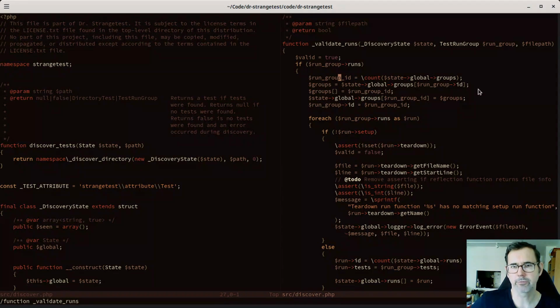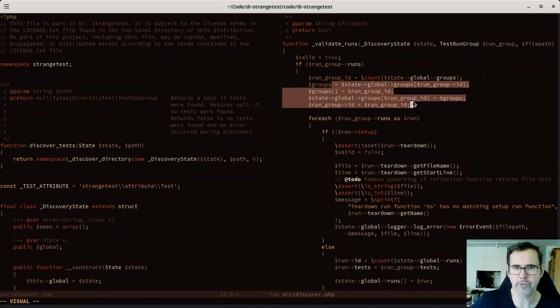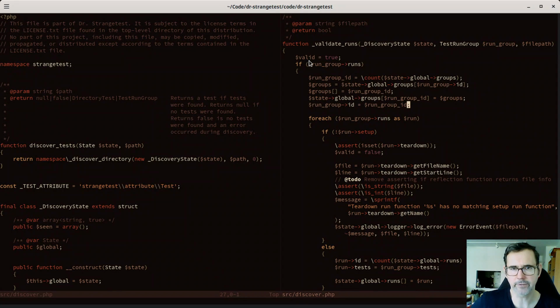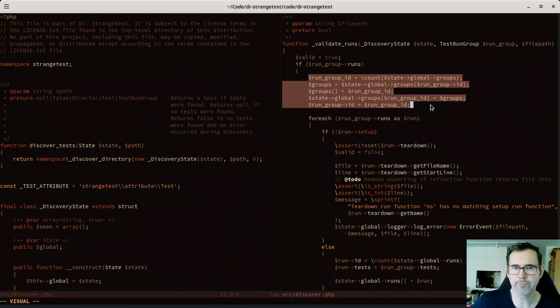We grab the parent run group ID number, and then using that ID number, we look up the hierarchy for that parent, and then we add our own run on there. Because PHP arrays are copy on write, this actually creates a new array, and then we save that back into the global state. So that is what the group hierarchy is for this run group ID. This right here is what I want to move to runtime. And then, as the last step, we assign the new group ID number to the current run group.